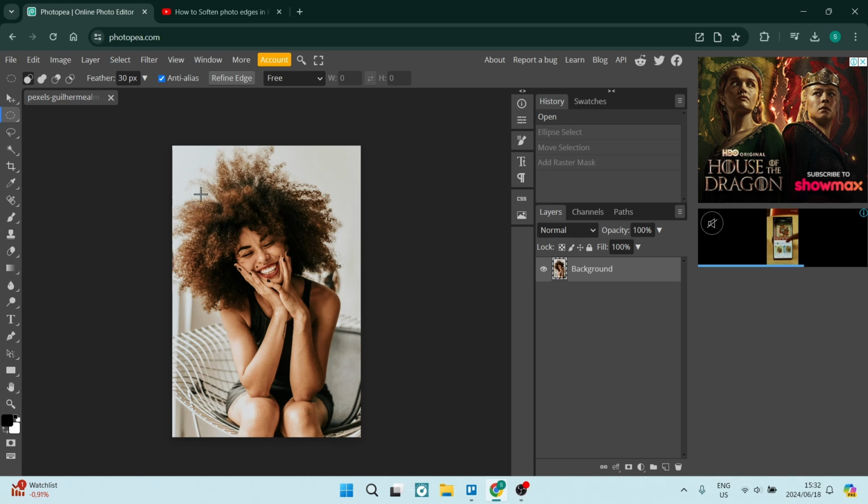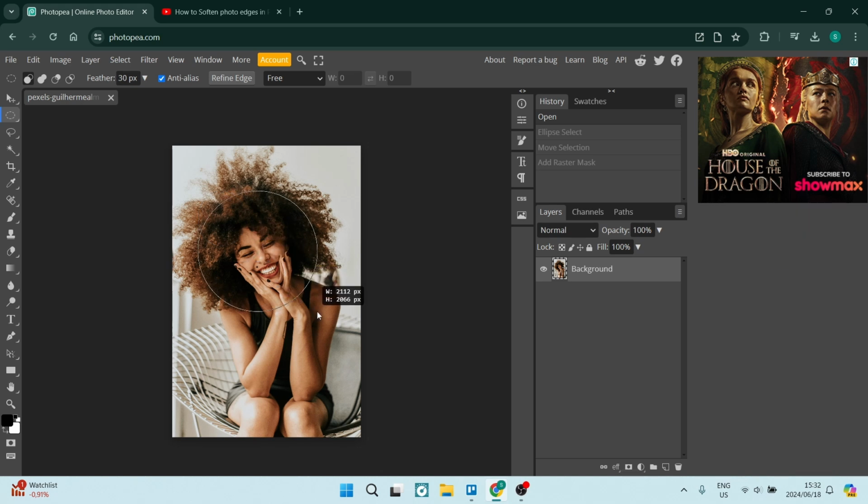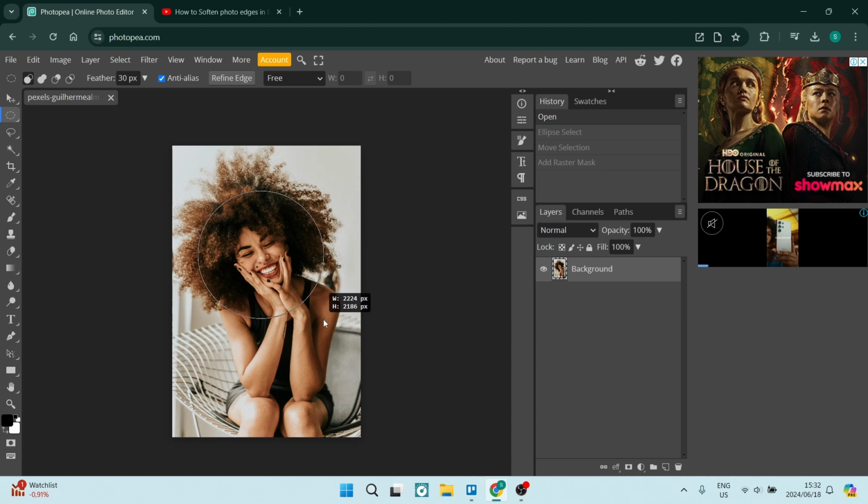And what you want to do is click down and select an area that you would like to create that feather over. I'm going to select this area here. If you'd like to move this around, you can just put your cursor inside of that circle or that rectangle, click down, and you can move this around accordingly.